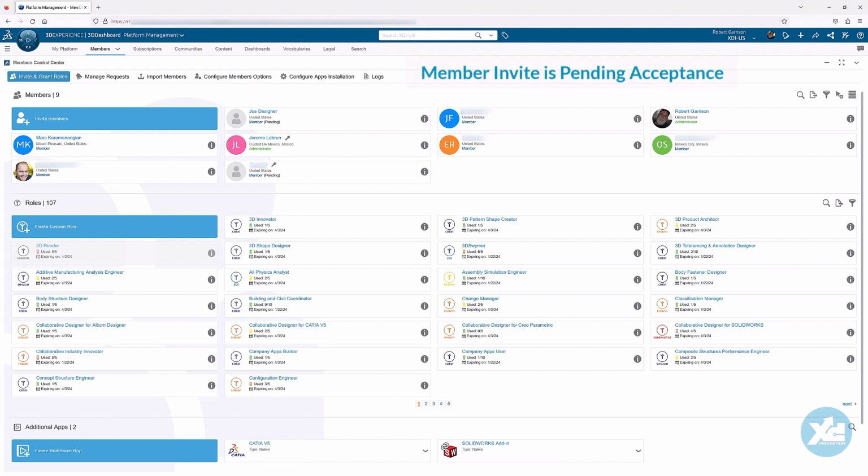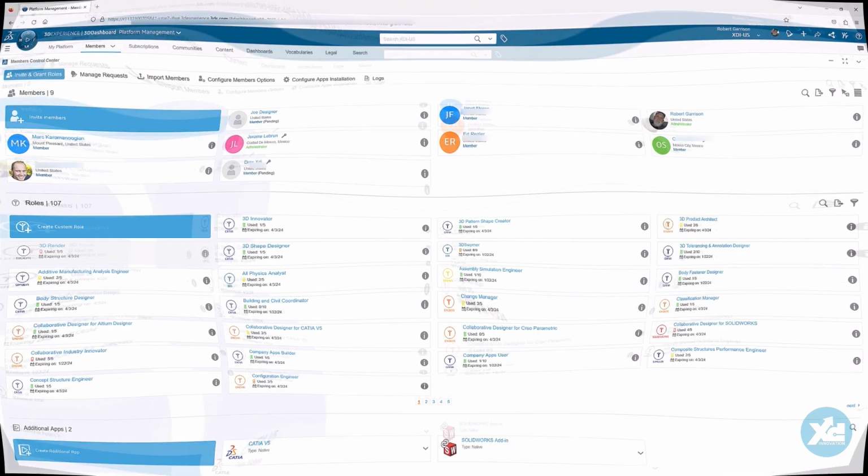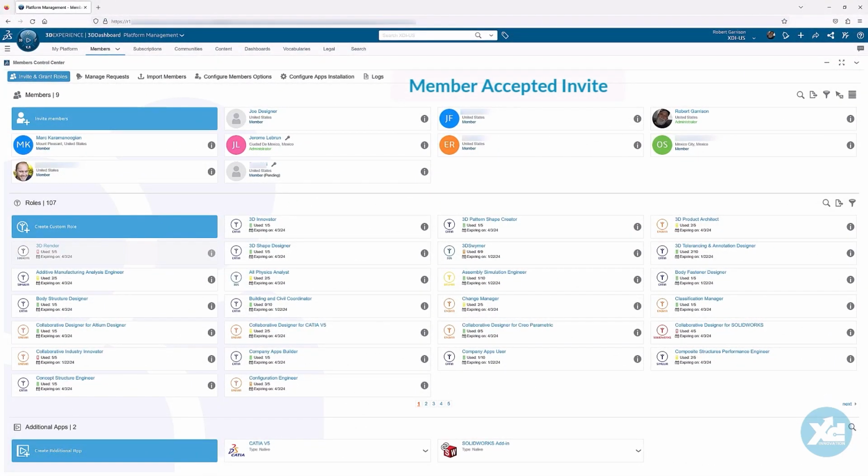You will see the new member added with a status of pending. Once the new member logs in, the pending flag will be removed, and they will have the access and rights that you assigned to them.